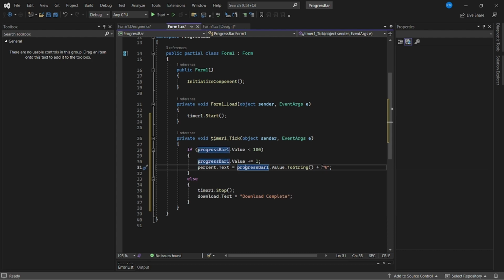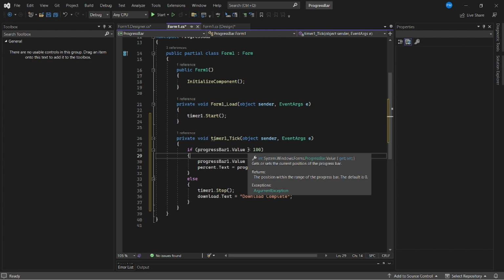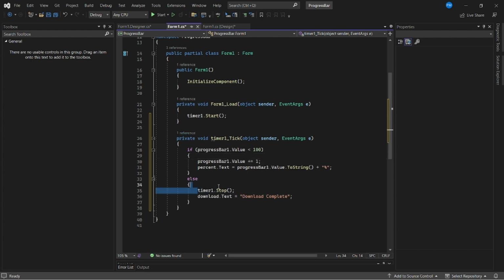and then it will be converted to string and then add the percent sign at the last part to just descriptively present the progress of our progress bar. And now else, we just want to stop our timer. Basically, if the progress bar reaches 100, like 100 is less than 100, which is false, else will then run, and then our timer will stop, and then our download text, the label that we have, will change to "Download complete". So basically what will happen is just like this.